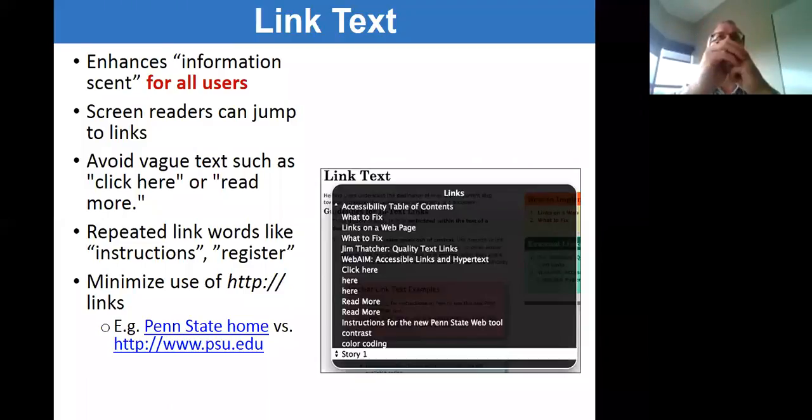Try to minimize the use of http:// links. You can't always do that, because if it is a document that is meant for printing, you have to include the full one. Some people will do that, like say, "Please visit the Penn State homepage," and in parentheses they'll put the URL. There's no hard rule there, but just think about what you're doing. If this is something that you know people are going to experience on the web, it's probably okay to not include the full http address, but just have a link.